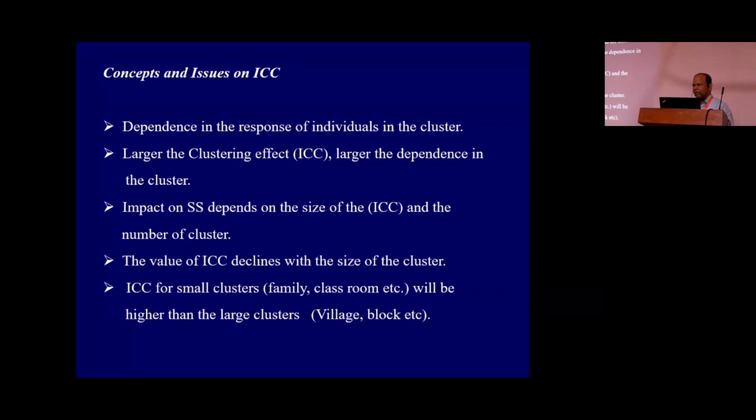Because they are sharing the same kitchen in the household, if one is malnourished, the other one is expected to be malnourished. Therefore, the responses within the cluster are correlated. How much of that kind of correlation is going on? That is called intra-class correlation. Whether responses within the cluster are correlated or not is something you need to know, so it has to be adjusted.